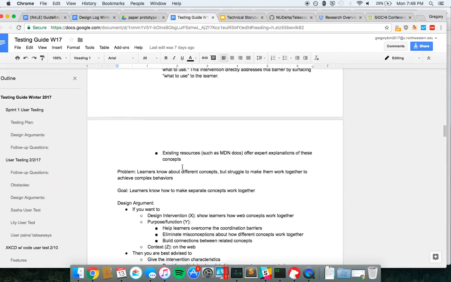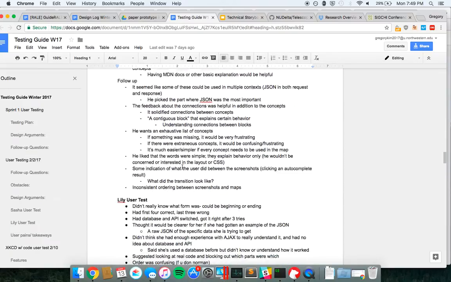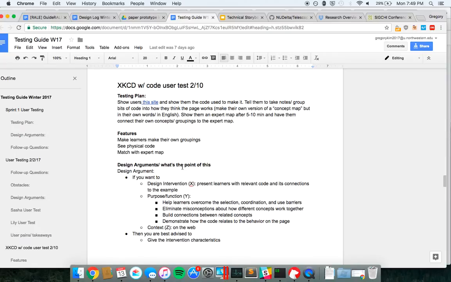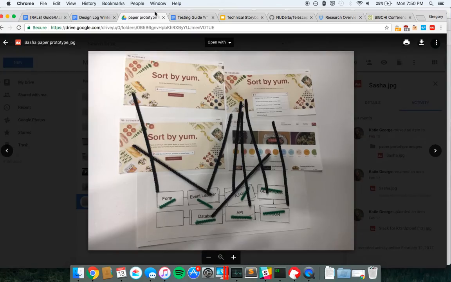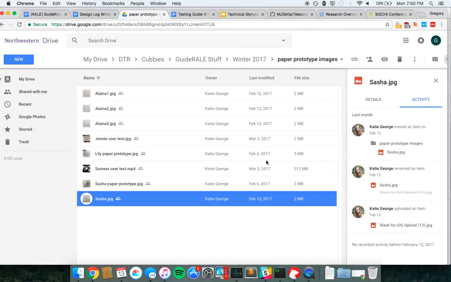Following that round of testing, we started to move on to actually presenting users with code, and this is where the sense-making process of a learner forming their own conceptual model came into play.